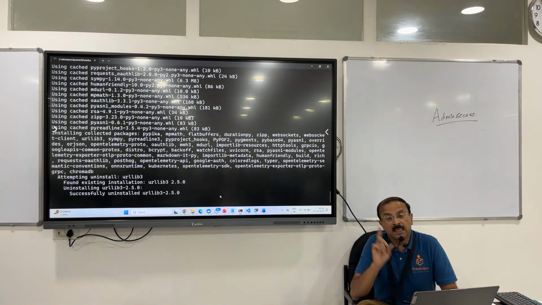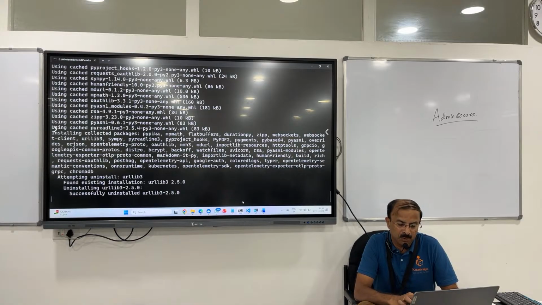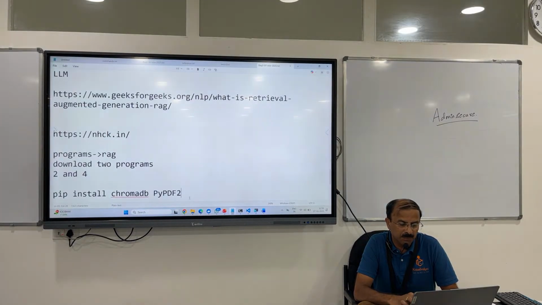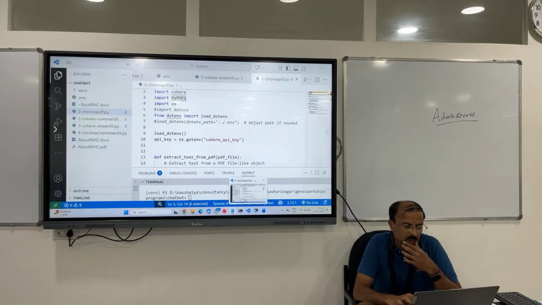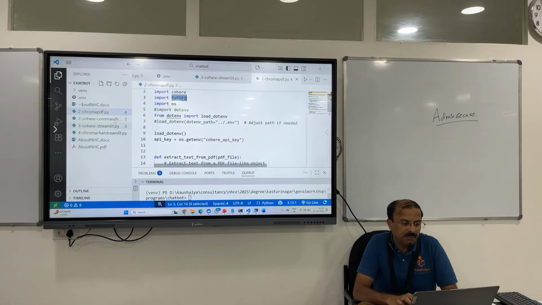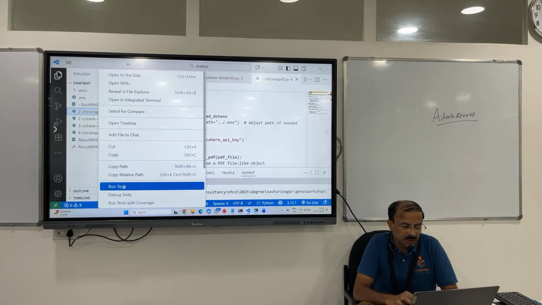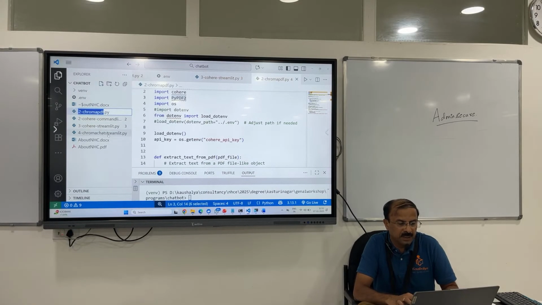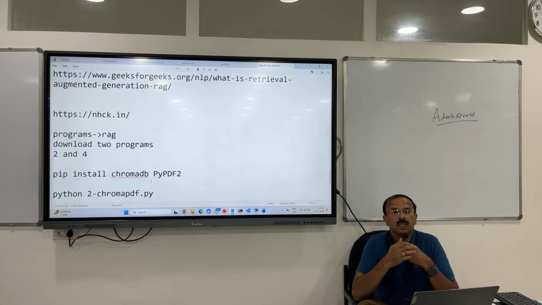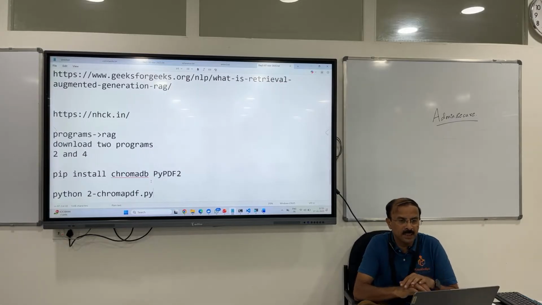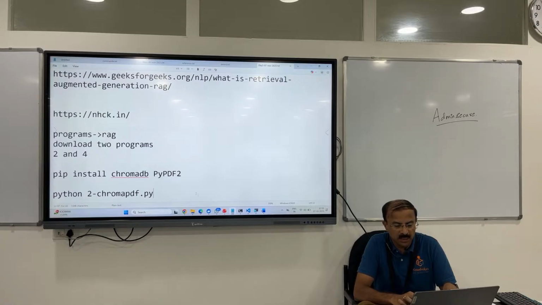So once it is done, run the second program. Again, you can say Python program number 2. What is the program name? Program name is ChromaPDF.py, right? So next you have to run the second program. Once you have installed everything, you have to run this program. Right? So this is what you have to do.